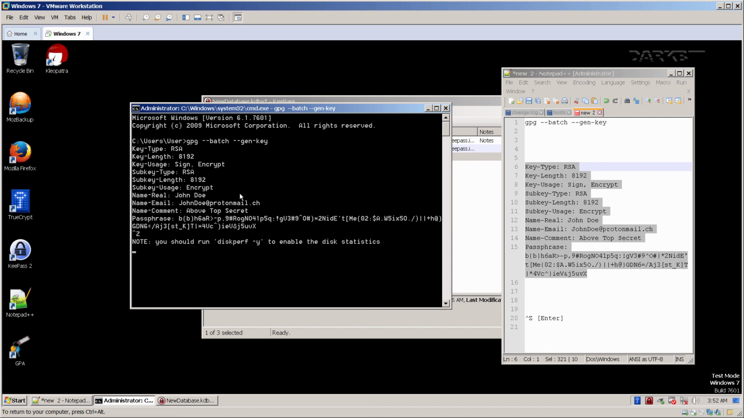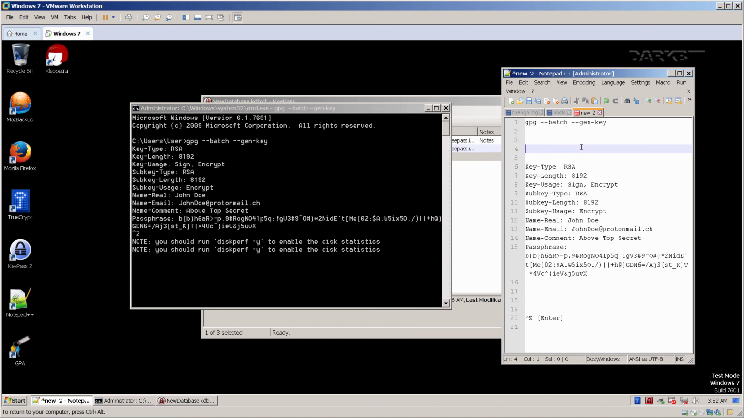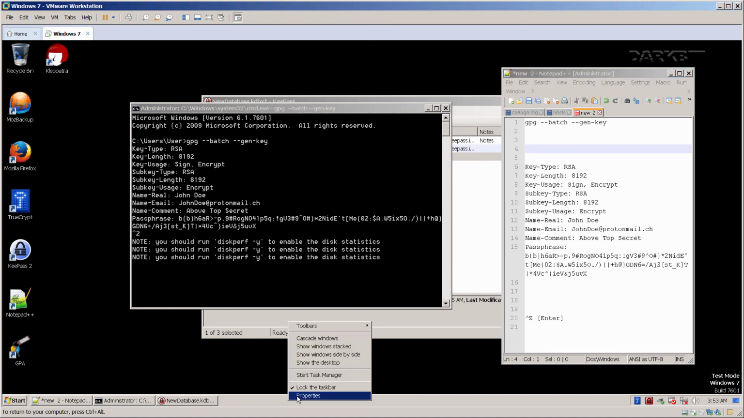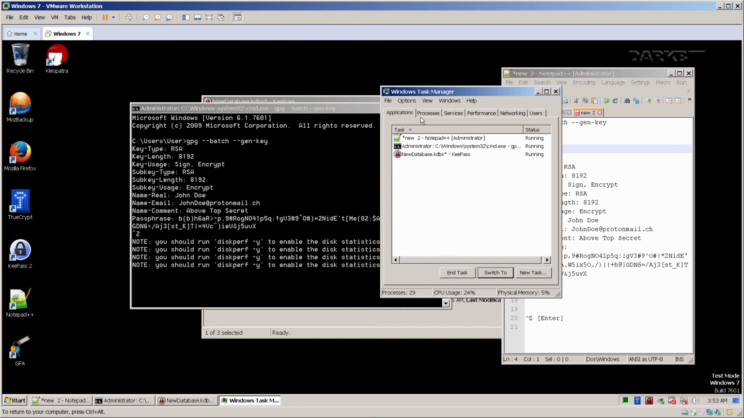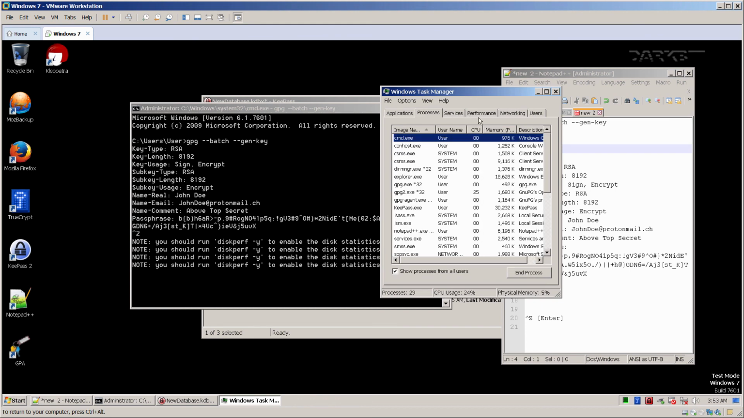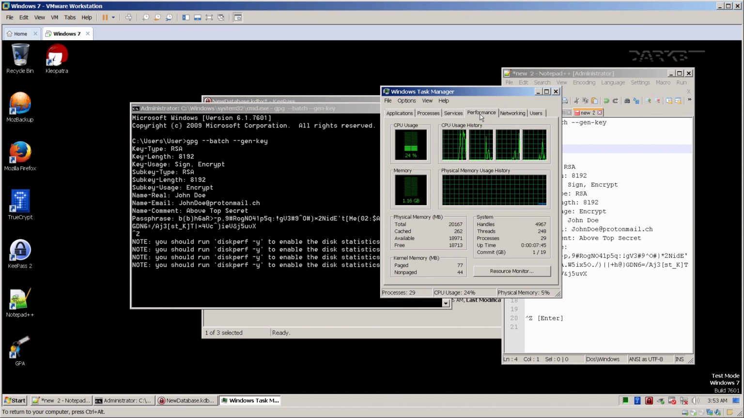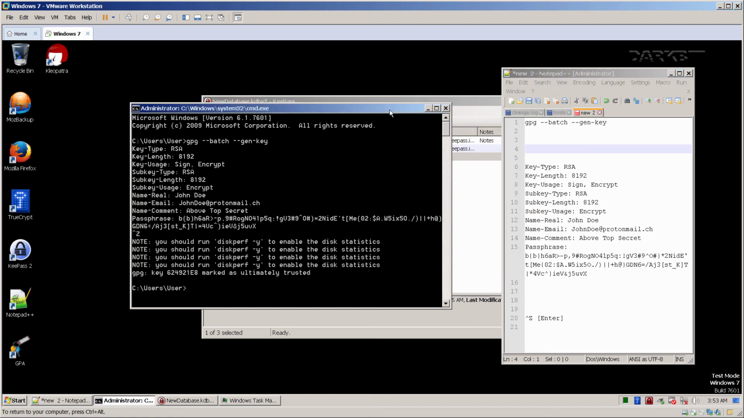I think I'm getting these alerts because I'm doing this in a VMware virtual machine. You should not see these if you're doing this on the real box. Okay, the key is successfully created and marked as ultimately trusted.